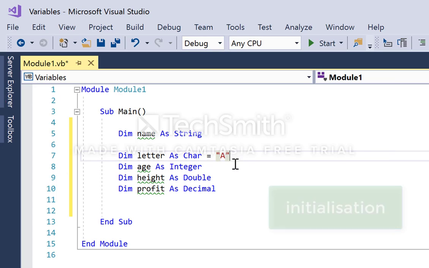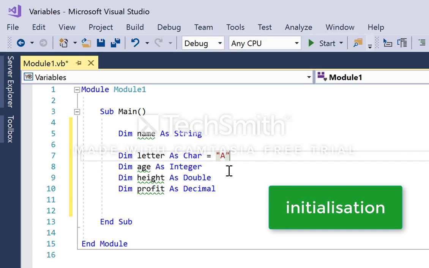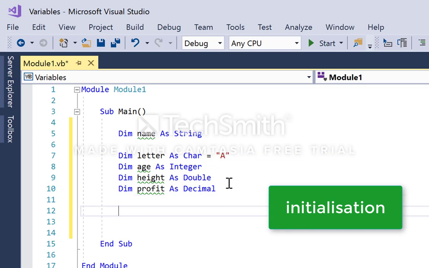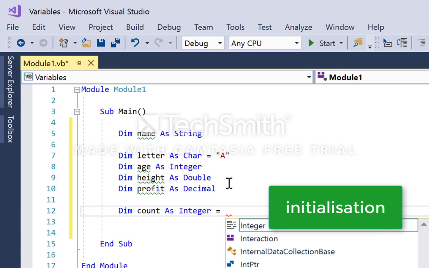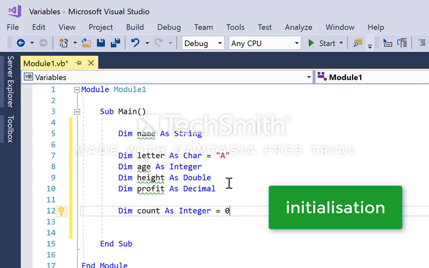What I've just done there is not only declare the variable letter as a char data type, but I've also initialized it, which means I've set its starting value to A. A typical example of this would be if I was using a variable to count or total some values. So if I go Dim count as integer, it might be really important that I actually set a starting value to that. So I'm going to initialize my count variable to 0.